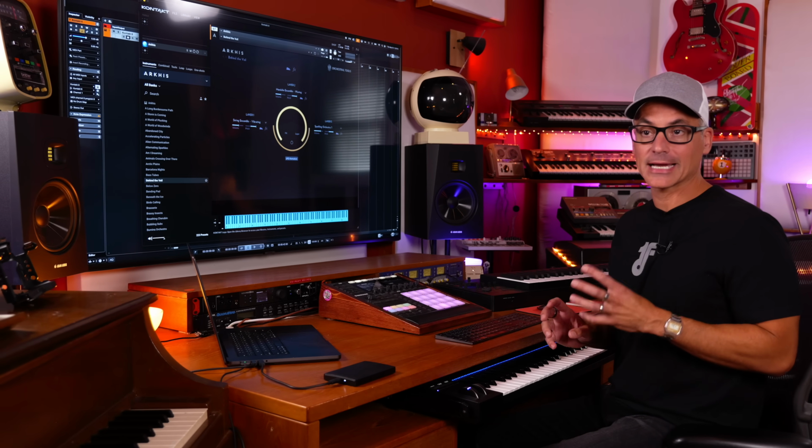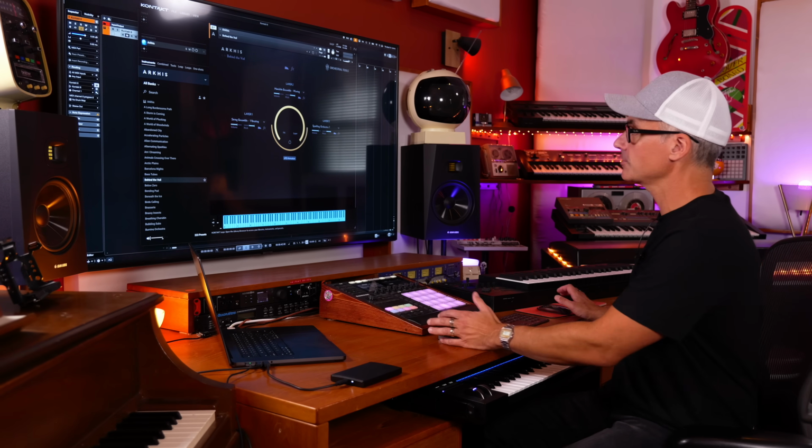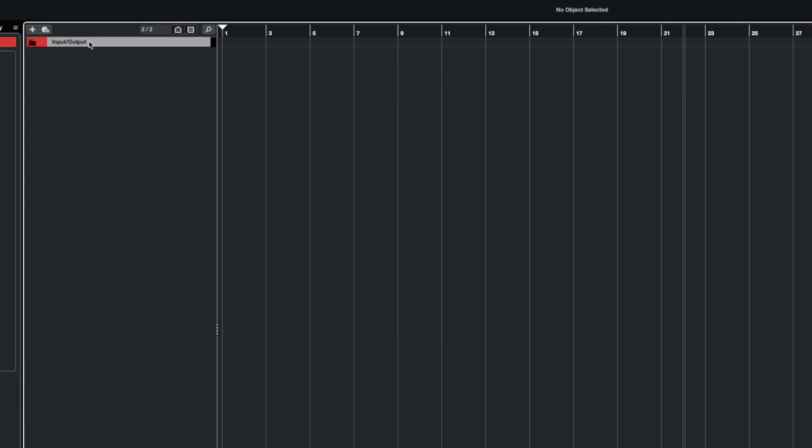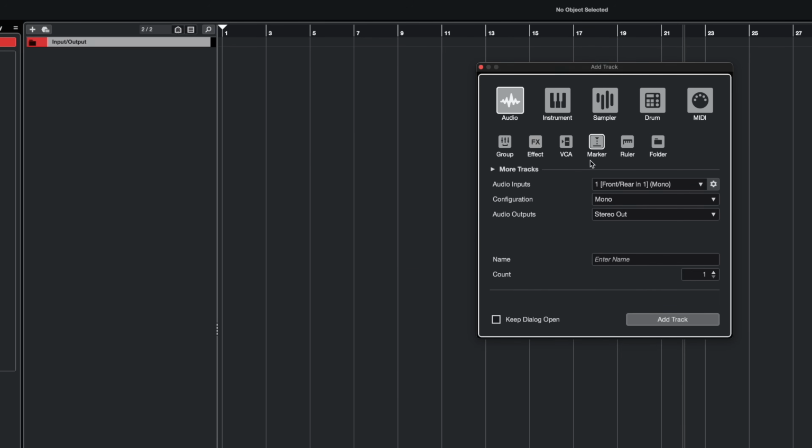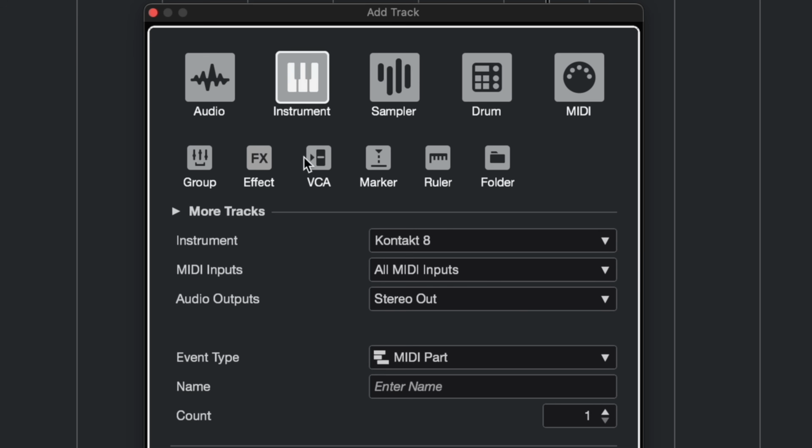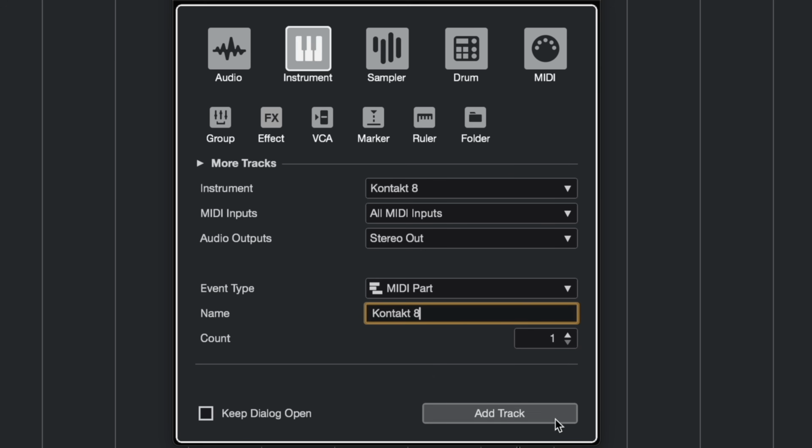So you should be aware that these kinds of settings are also available in your DAW. And so Cubase takes care of the sample rate and the latency. Make sure you have things set up properly in each project that you're working on. So the next thing we'll do is actually load up Kontakt inside a DAW, and we're just going to use Cubase in this case. So inside Cubase, you can click this little plus button, and that's going to bring up your add track window. And here we can choose Kontakt 8, and we can give it a name. I'm just going to call this Kontakt 8 for now, and we're going to hit add track.